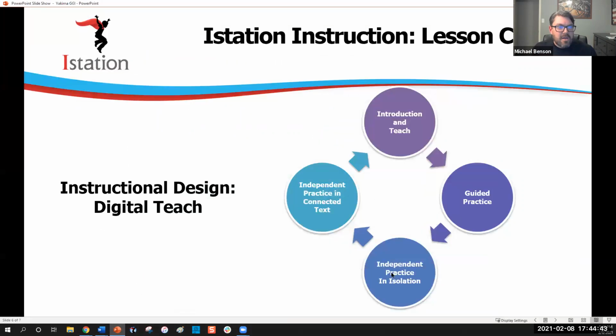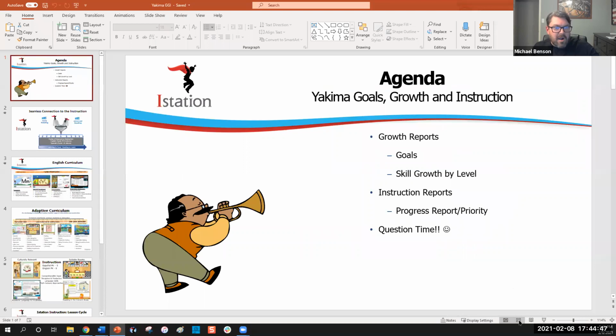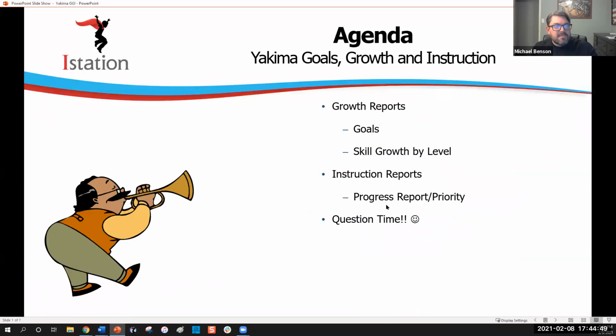If I go back here, let me go all the way back up to our agenda. So we're going to take a look at 2 instruction reports right now. The first we'll look at is the progress report. That's a new one that we haven't talked about. And then we'll talk about how that links to the priority report, because these reports are really helpful to look at together, because they are linked to each other. So let's go take a look at that.